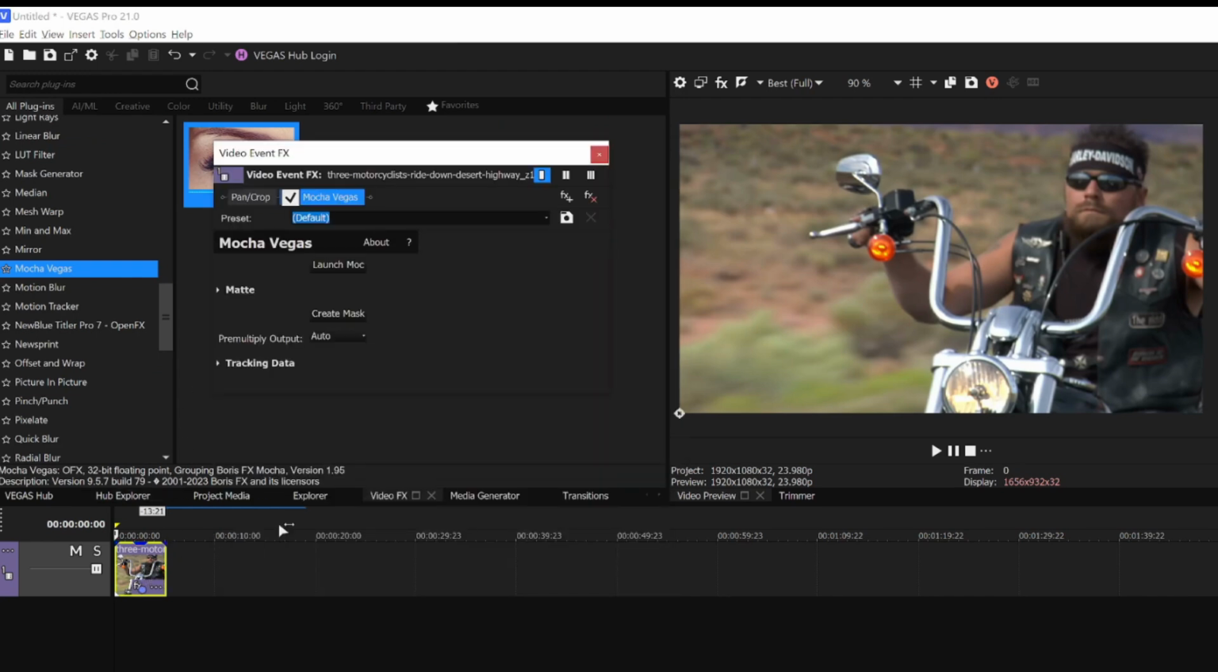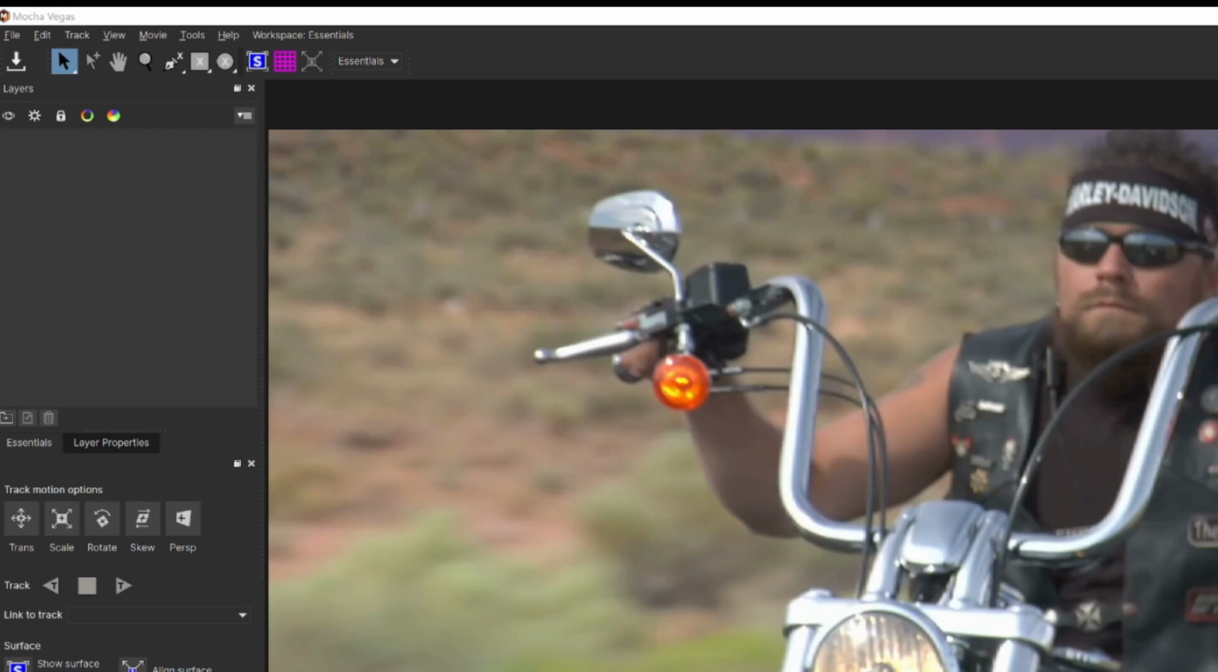From here, I click the Launch Mocha UI button and the application opens. Once inside Mocha, you can see that my motorcycle rider's clip is already loaded. I'll use the Create X-Spline Layer tool to create a quick mask around the rider's face. Of course, you can use all of the sophisticated tools inside Mocha to accomplish what you need, but this is good enough for my demonstration.